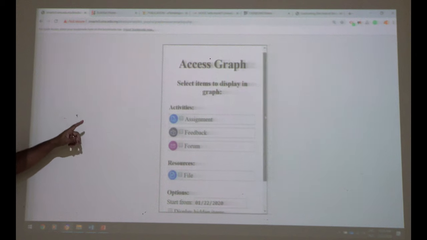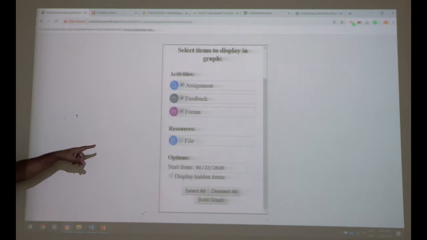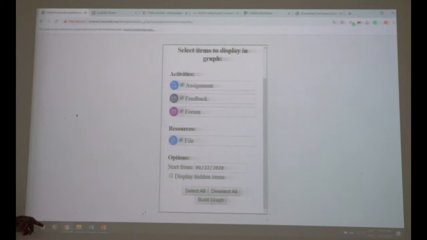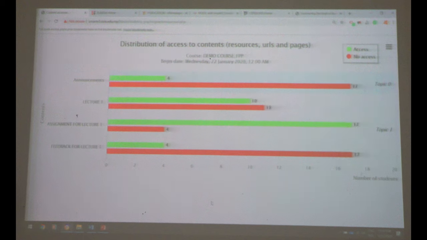You click all, and click file, okay, and then you build graph. I'll show you both. This is actually the graph of the activity now. So this one you get instantly.